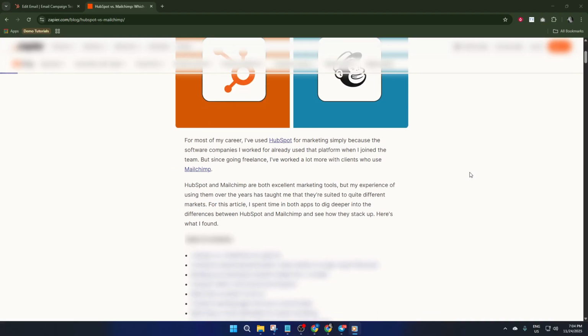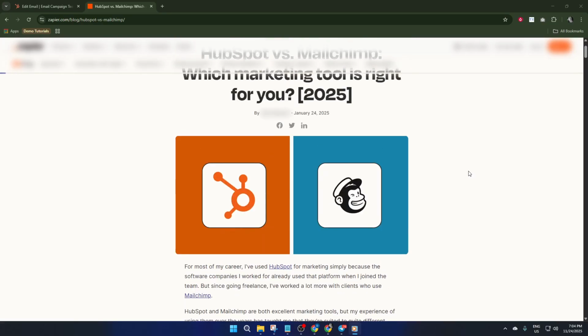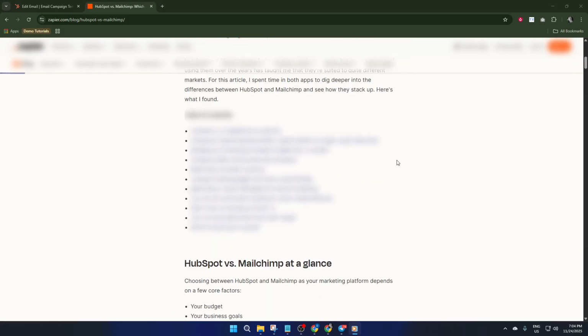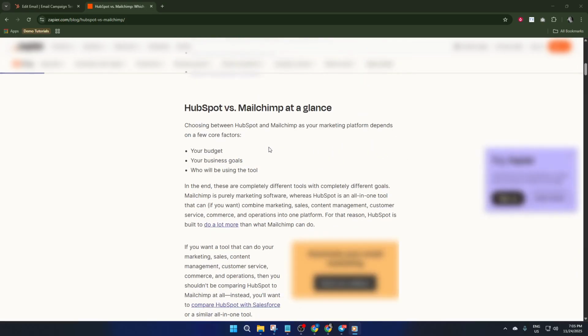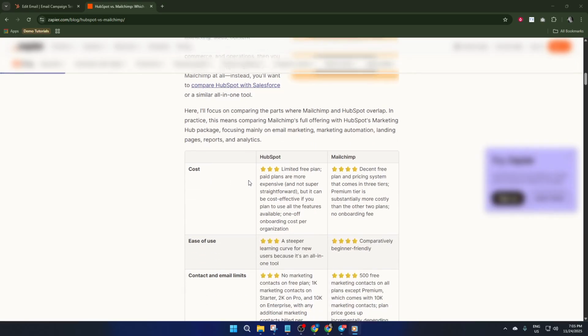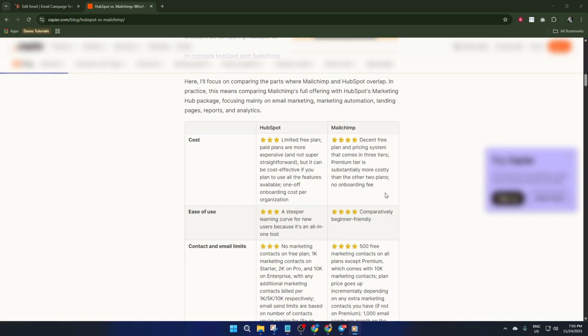Okay, let's dive right into cost. HubSpot offers a free plan with limited features, but their paid plans are on the pricier side, and the pricing isn't always super straightforward. You'll also find a one-time onboarding fee, which is worth factoring in if you need help with setup. That said, HubSpot can actually save you money if you plan to use all of its many features. It's a true all-in-one tool. Think of it like buying a kitchen appliance that does everything. It's more expensive up front, but you might not need anything else.